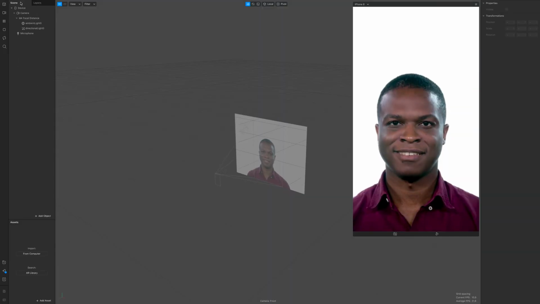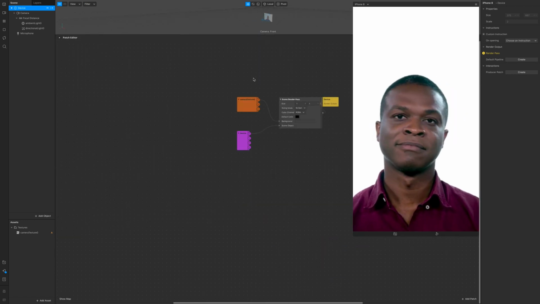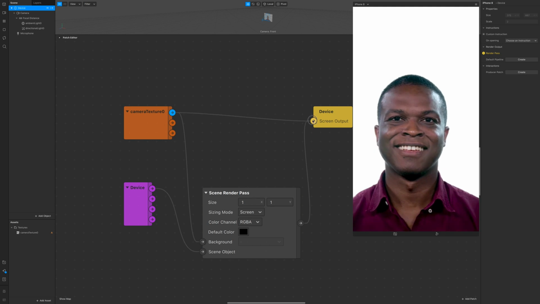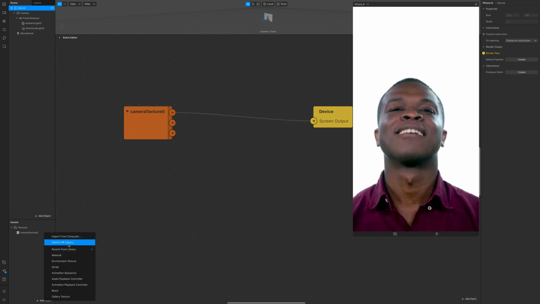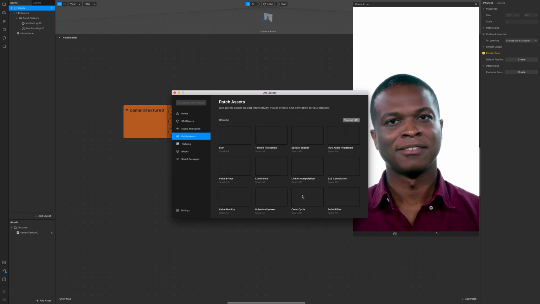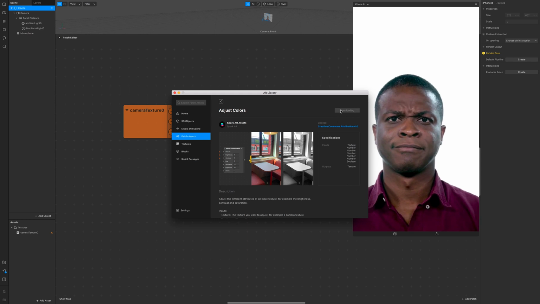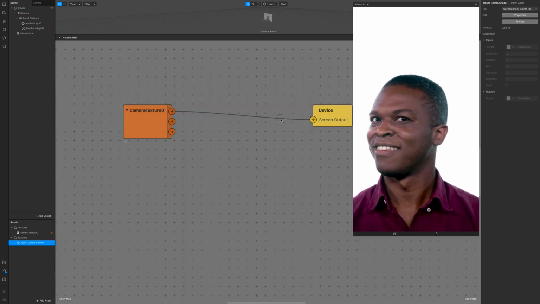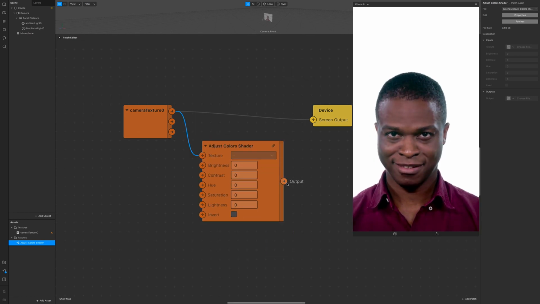Open a new project, click on device and create default pipeline. Now zoom in a little bit so you can clearly see what we're doing, and then connect camera texture into screen output. Now go on the AR library and on shaders, download adjust colors. Now that we have it, drag and drop it inside the patch editor and just connect it with those two friends we already have there.